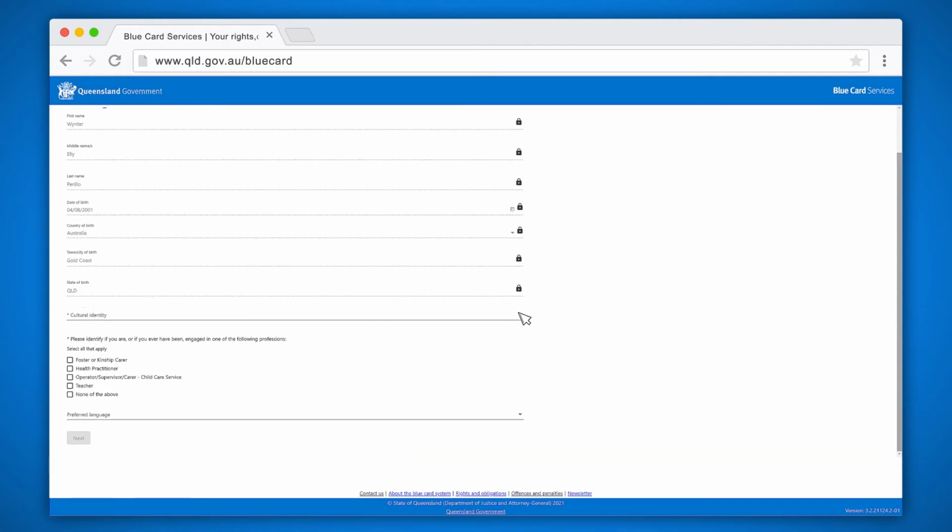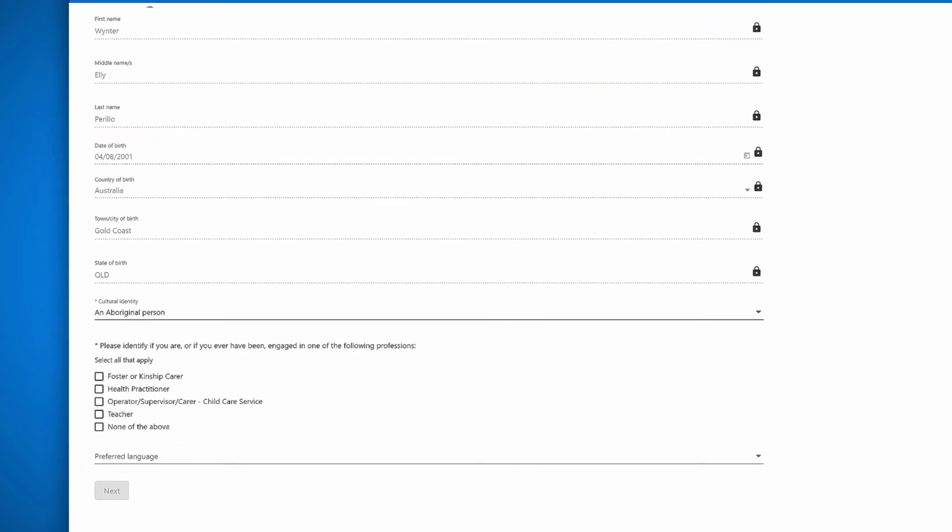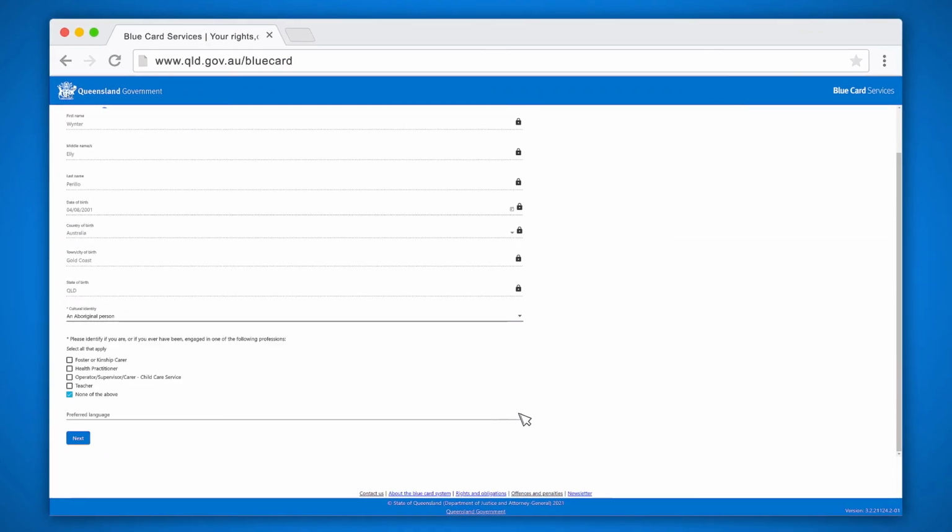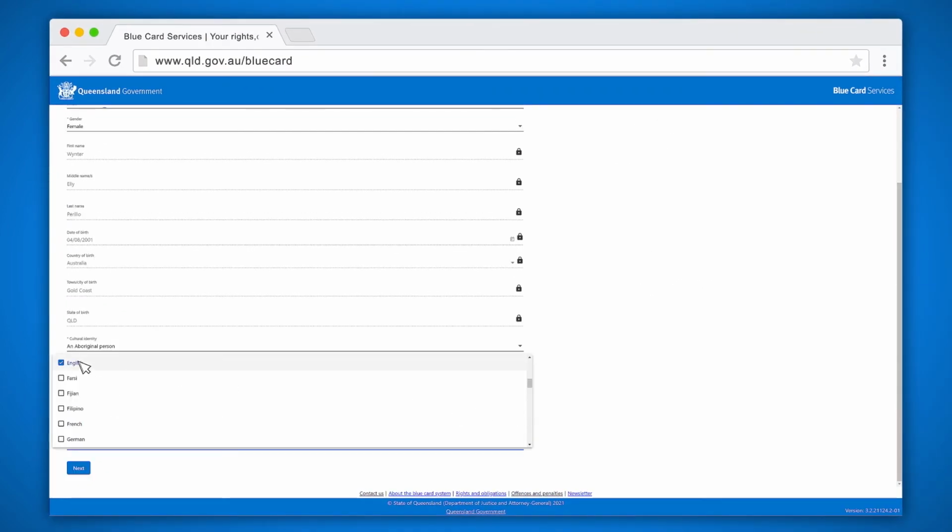In this section, select your cultural identity. You need to indicate if you have been engaged as a foster carer, health practitioner, operator, supervisor or carer of a childcare service, or a teacher. If none of these apply to you, select None of the above. You can select your preferred language from the drop-down list of languages. Once you have completed these questions, click Next.